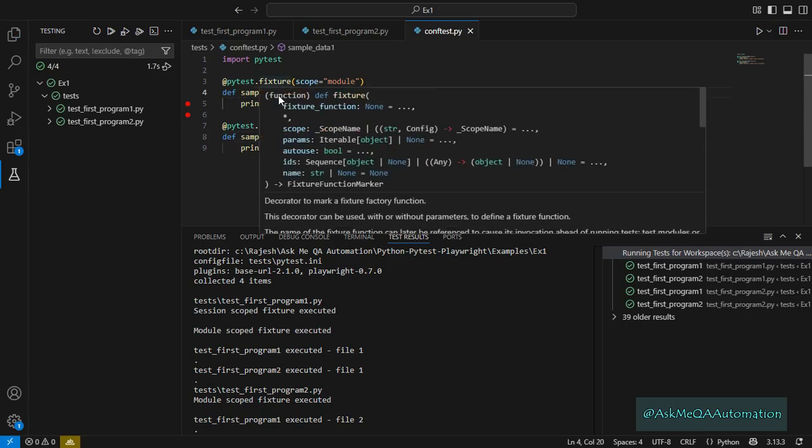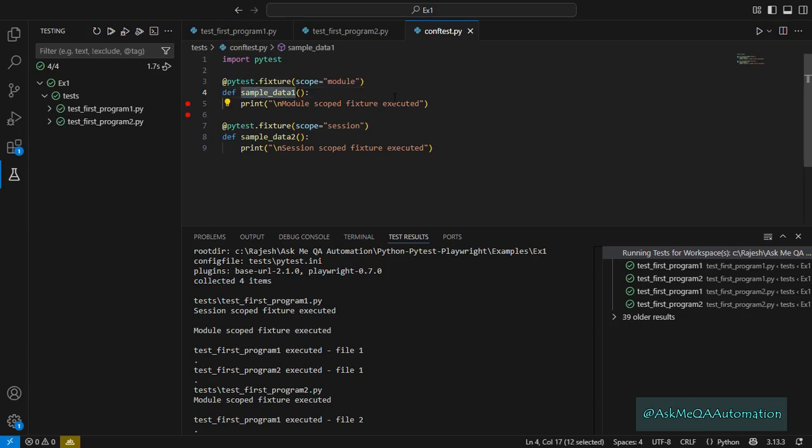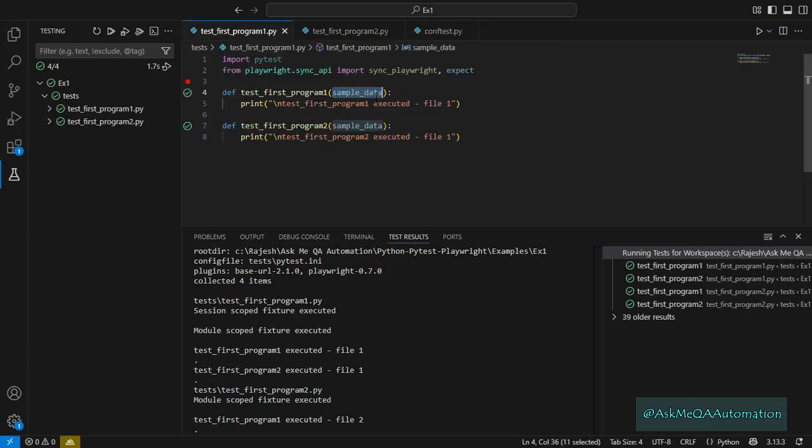These fixtures should be passed in the test files as well. So I'm going to pass like this. Two fixtures I'll be passing now, one is the session fixture and the other one is the module fixture. Both I am passing as parameters. In the second file also we have to specify the same. Now let's execute this test case.